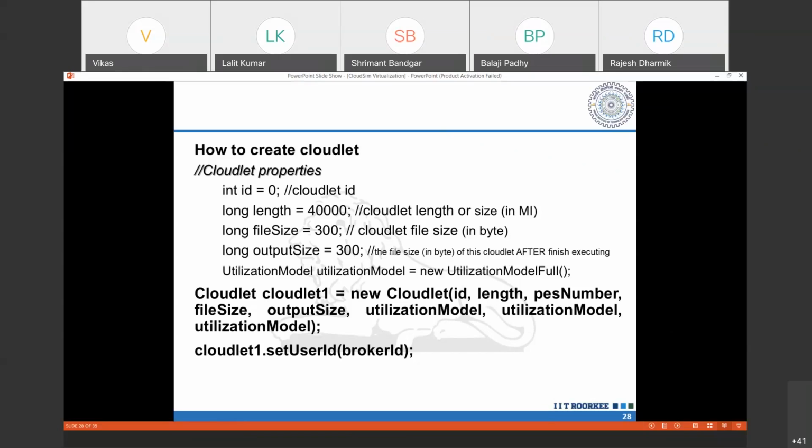Now we are going to integrate the cloudlet with a particular broker, the broker that is generated for this cloudlet. So you can set the user ID here. You can tie cloudlet one to broker one, and cloudlet two to broker two. This is the basic syntax of how to integrate the broker and cloudlet in the cloud environment.